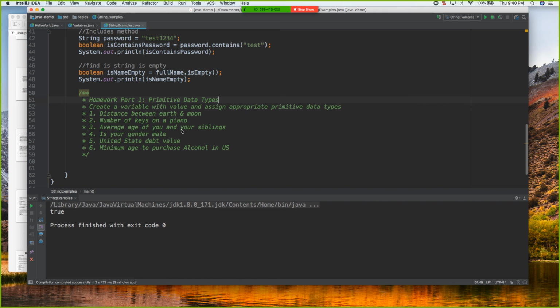Average age of you and your siblings, so find out the average age. If you don't have siblings, use your parents or something. Is your gender male? Give me a true or false. United States debt value. Minimum age to purchase alcohol in the U.S.